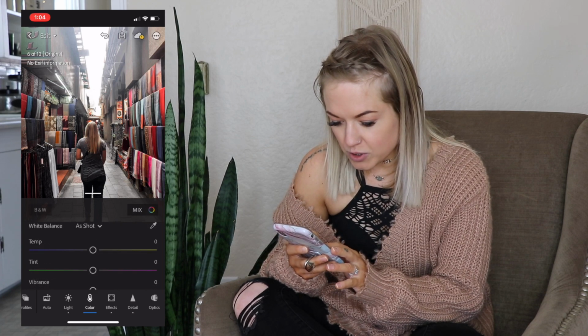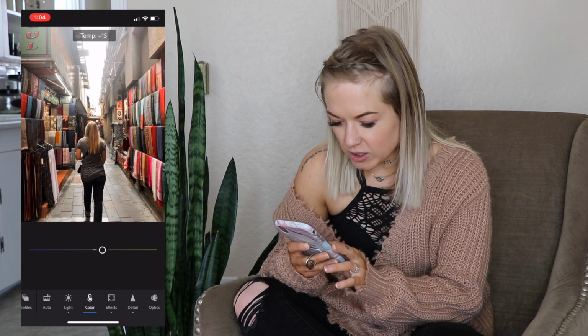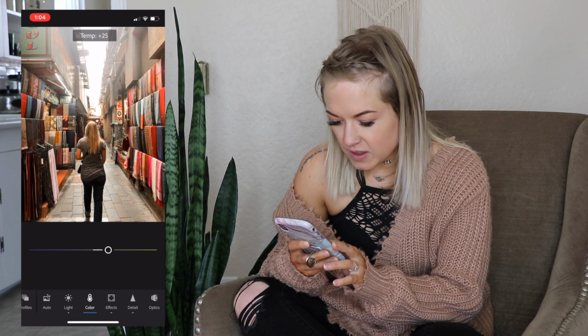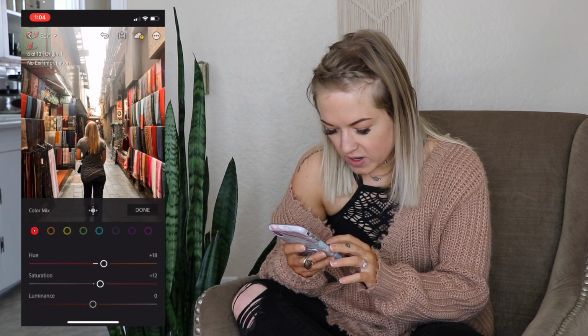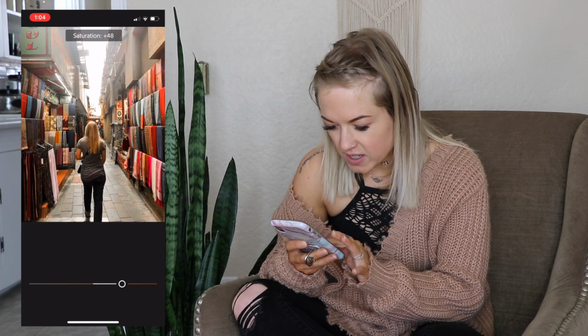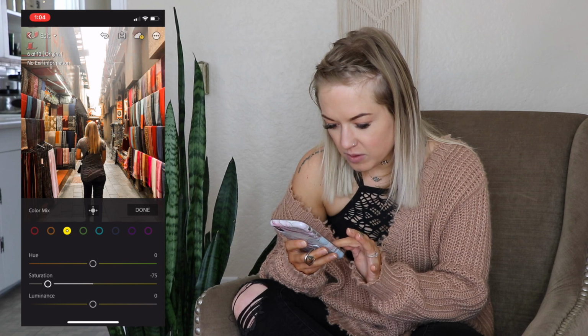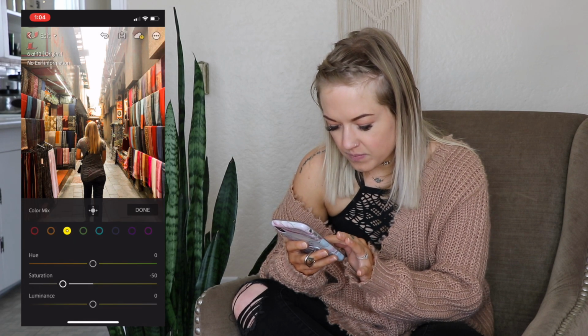Next, I'm gonna go into the temperature and I'm just gonna turn up the temperature. Just gonna turn it up a little bit here and just really get lots of this beautiful warmth happening with this photo. And I'm gonna go into mix and I'm just gonna bring up the saturation on these oranges and keep the saturation on the yellows down a bit.